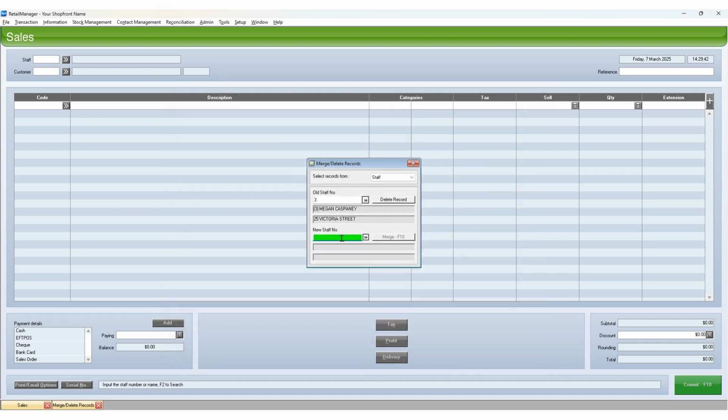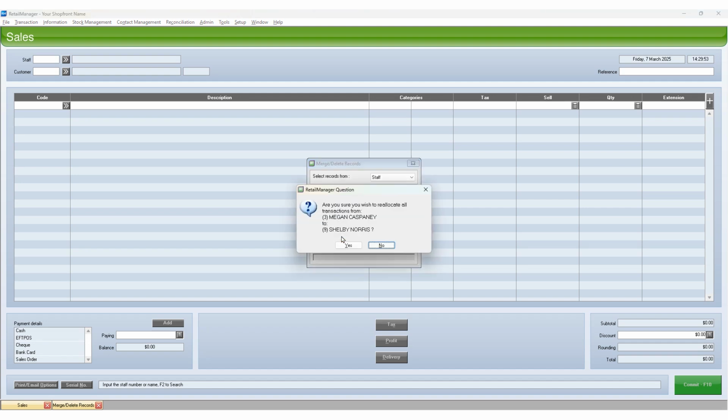Next, enter the number of the new record in the New Staff Number field. This is the record that will remain after the merge. Click Merge or press F10 to merge the records. A prompt will appear asking you to confirm the merge.